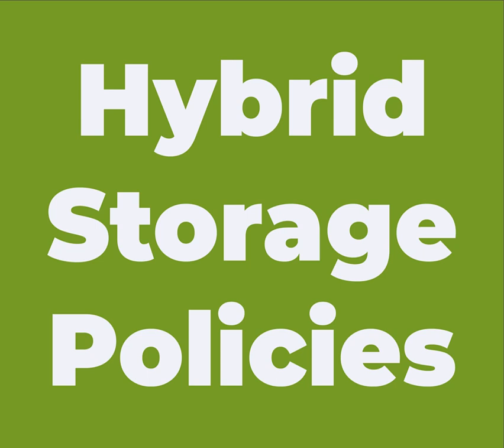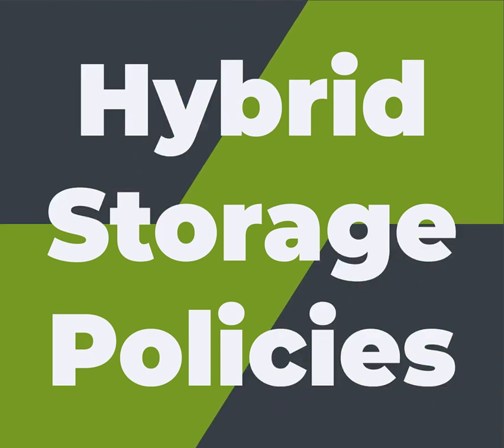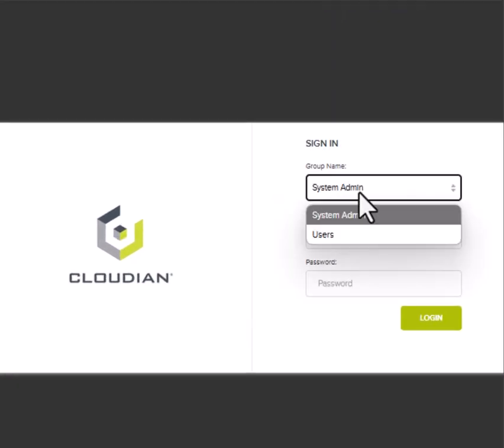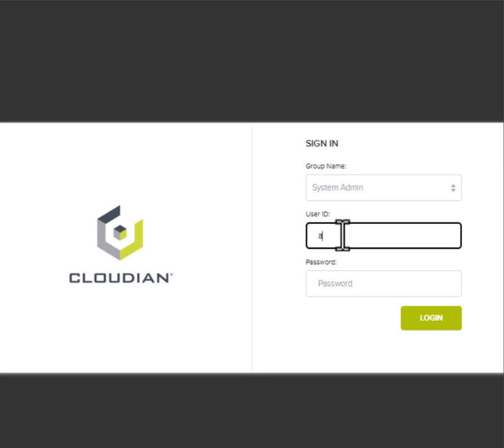I'm going to create the hybrid policy via the Cloudian Management Console, and because I need to log in and out a number of times, I've enabled our View User Data feature. This allows the admin account or group admin account to act on behalf of another HyperStore storage user. I navigate to the Cloudian Management Console URL, and I must make sure that the group name is correct for the user account I'm logging in as, in this case, admin.